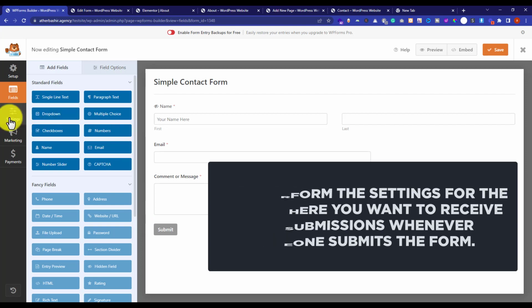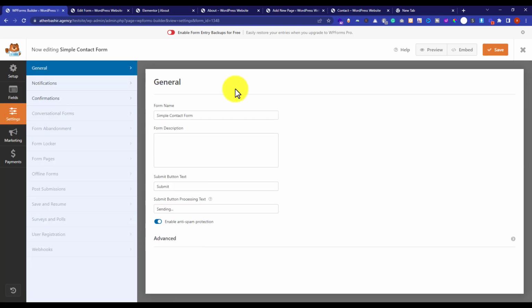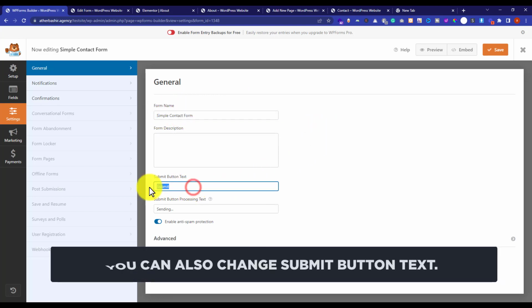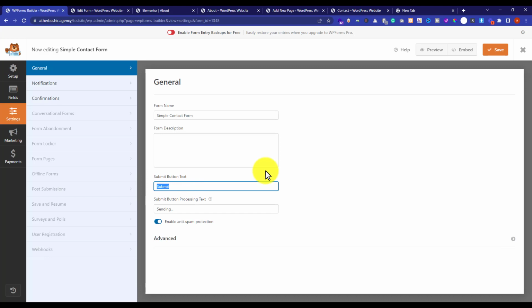And now we are going to configure the settings of our form. I will click on settings, and at first we are going to do the general settings. From here we can change the name of the form, and also we can change the submit button. So I will change it to send. That's it for the general tab.